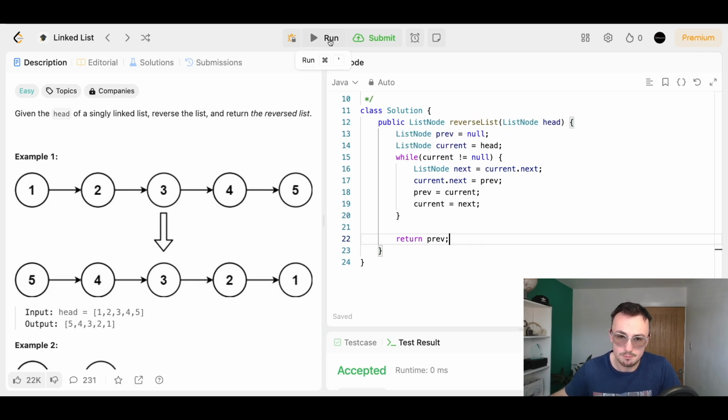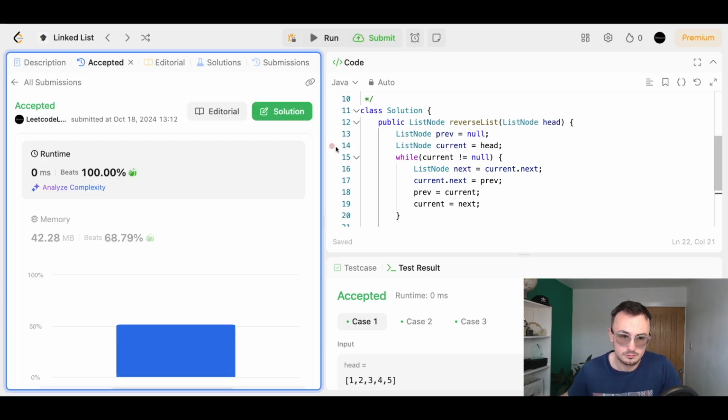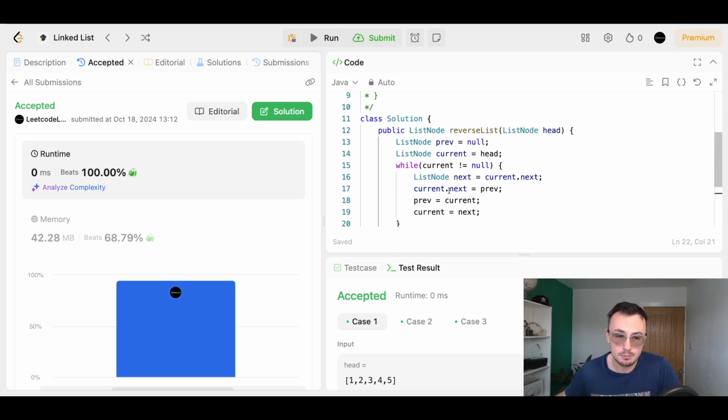So we'll run that, see if it runs. It does, brilliant, and let's submit it and see if it passes the edge cases. It does, and it says that it beats 100% in terms of runtime and 68.79% in terms of memory. So the runtime complexity of this is O of n, and the space complexity is O of 1 constant, and that is the optimal solution to this problem.